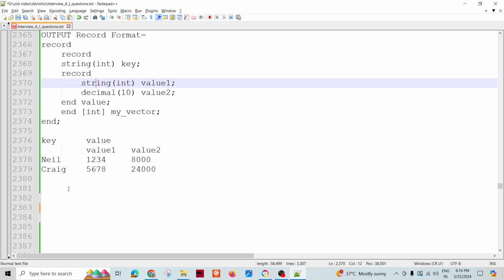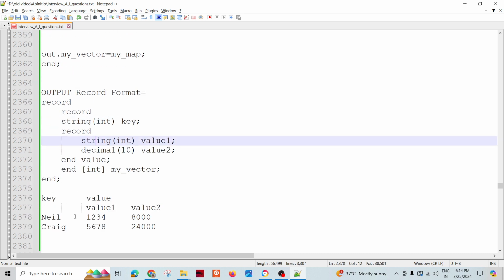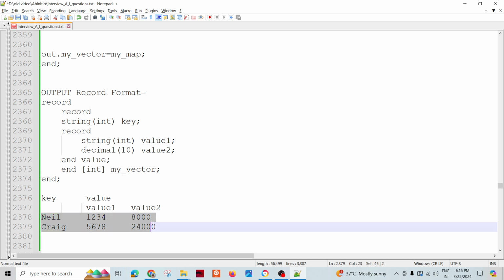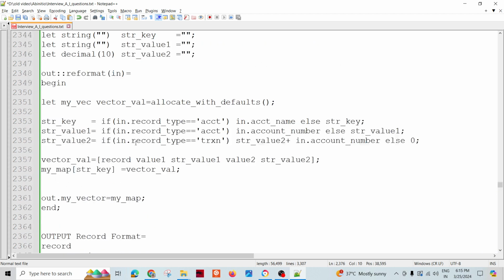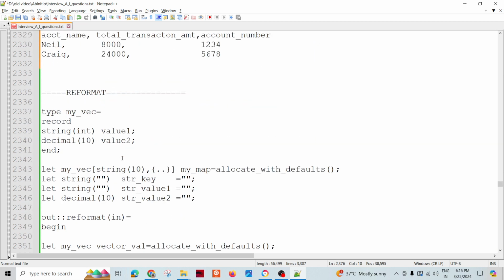Okay, so after processing, my record should be looking like this: key, value 1, value 2, nil, number of account number, and the total transaction amount. Similarly for Craig. So these are the things I need to see after the processing. So let's see how we are going to do it.